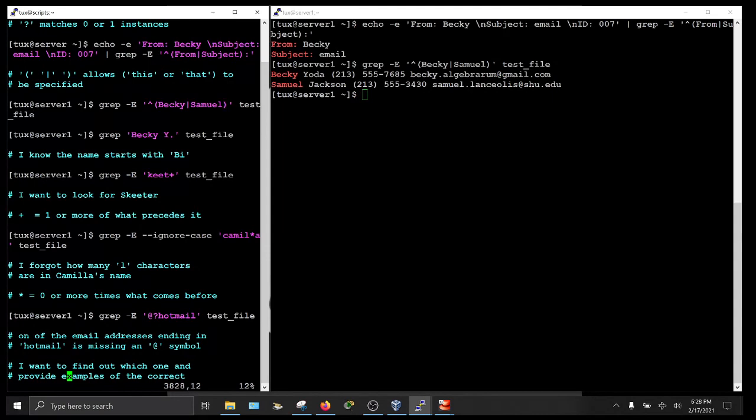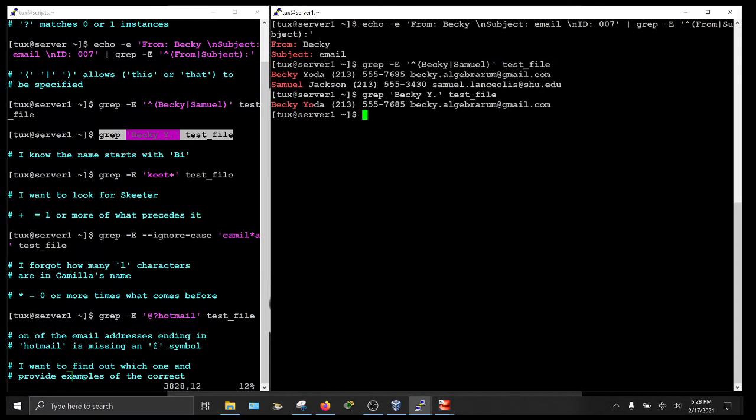Becky or Samuel. Now, if I have forgotten Becky's last name, I only remember the first digit of it, I could put the dot right there and it will match the rest of that, because that specifies everything else on the line coming after the capital Y. Okay. Actually, no, it does not. It matches the next character after Y.